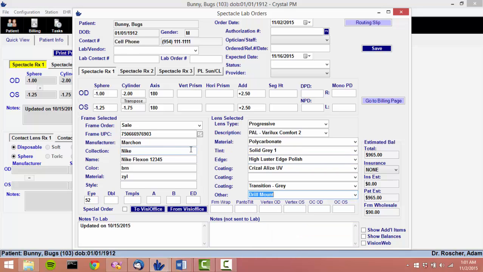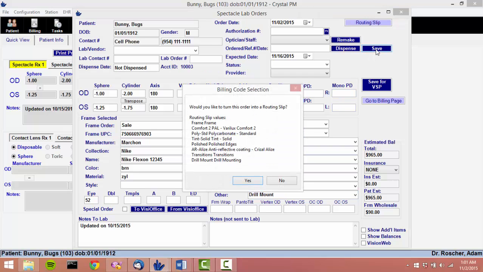So for our patient here, we're going to be providing a Nike Flexon 12345, Verilux Comfort 2 in polycarbonate with a solid gray 1, high luster edge polish, Crizal Alizé, transitions, and drill mount. When we're done creating our order, we're going to click Save. You'll notice that when we click the Save button, we're now brought to a little window that asks if we would like to turn this order into a routing slip.